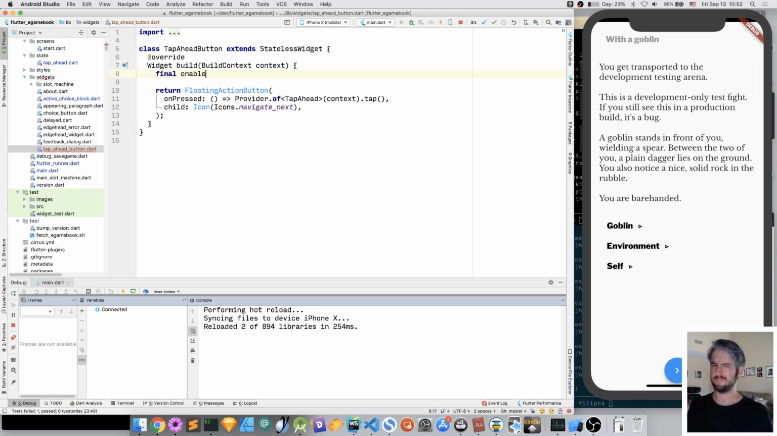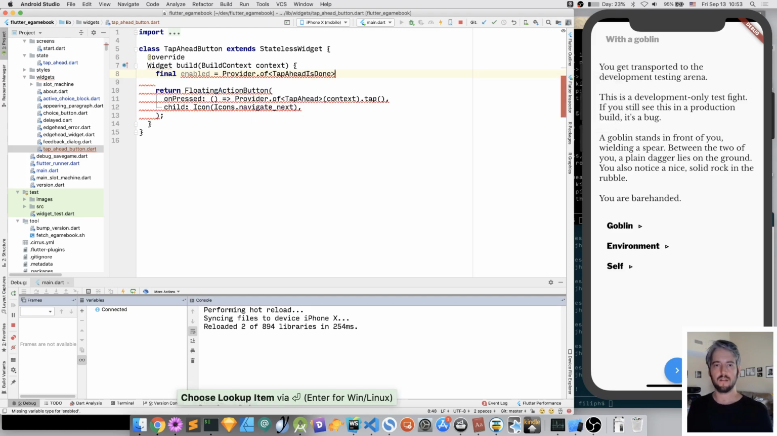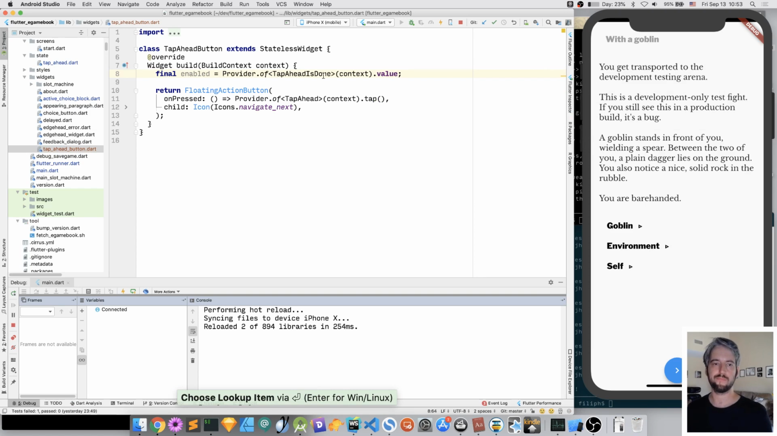And then what we're gonna do is disable or enabled equals, you know what? Yeah, okay, yeah, that makes sense. Provider of step ahead is done. Context. Value. If enabled, then yeah, this, and otherwise null.